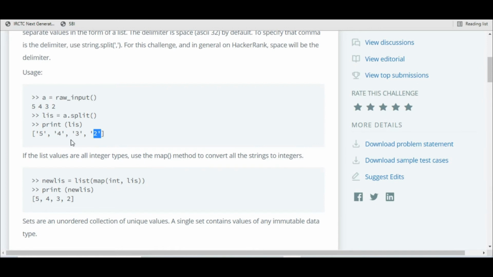So if you want them in integer form, what you have to do is mapping: map each and every element of this list into integer type. That is what it is doing. Map int comma list, and again you are forming a list of it. So you have this 5 4 3 2. Mapping will convert each element of the list, this one, this one, this one, this one, into integer, and then again form a list of it. So now you have integer type elements. Same things are there, but now they have been converted from string to int.